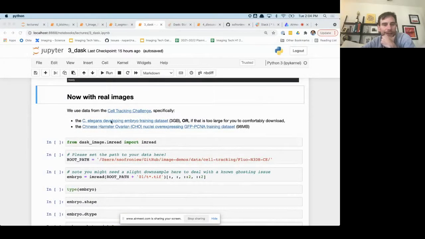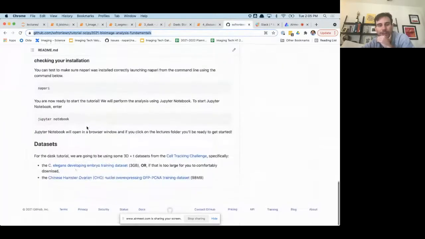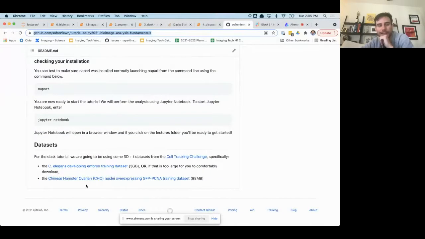My apologies, I really should have remembered to give people a heads up about this, but in the installation instructions, there were some links to a couple of extra data sets, either a 3 gigabyte or a 98 megabyte data set. Maybe folks that want to try playing around with some real images can download the 98 megabyte one in the meantime, however long it takes to do the 3 gigabyte one. Apologies for forgetting to give that reminder before the break. That was my bad there.